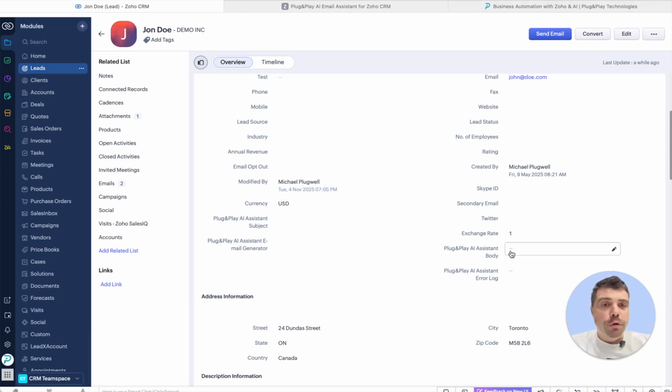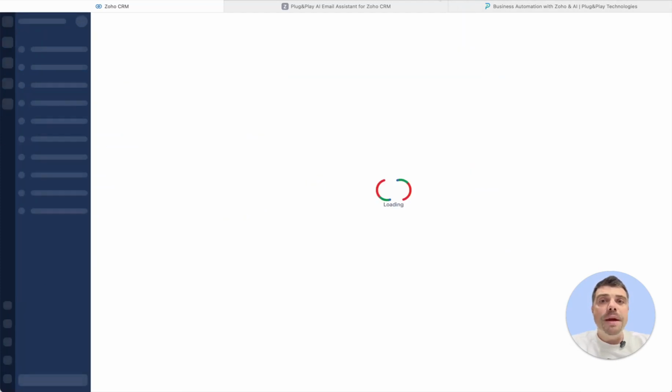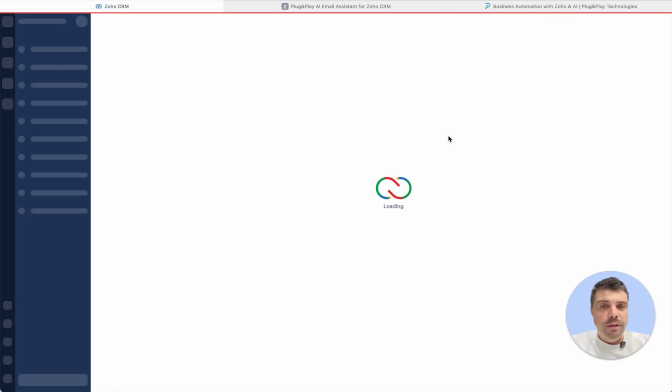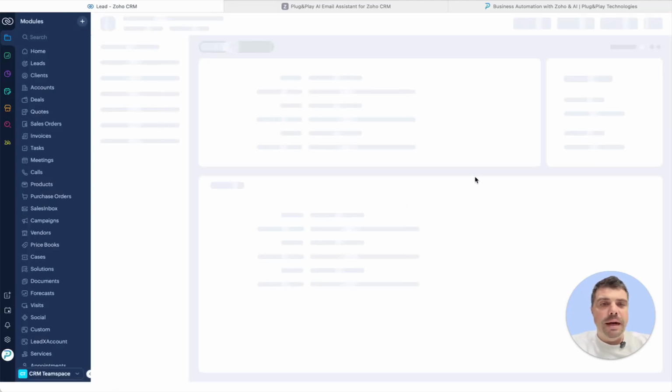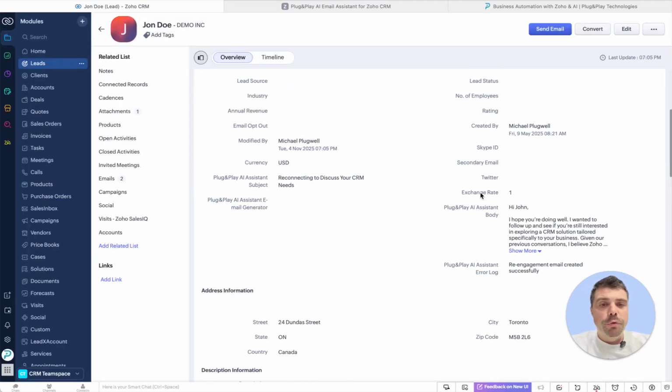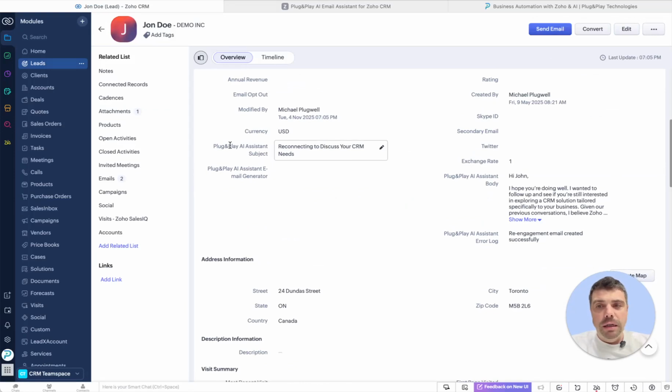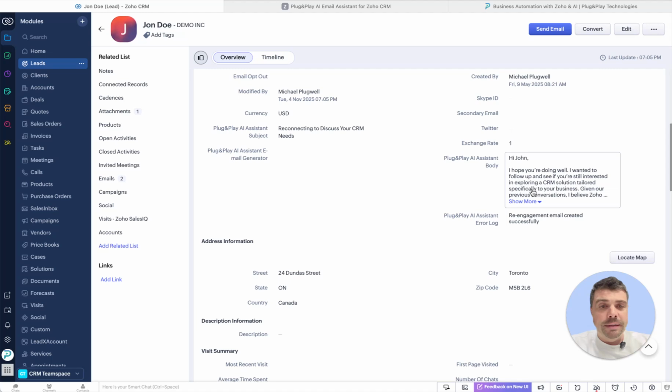If you don't see the data coming in directly, you may need to refresh the record or the lead itself so that you can see on the front end the updated data. Now that we've refreshed it, you'll see that the Plug&Play AI email assistant subject has been populated, as well as the email body. So based on the email communication that we fed to the GPT model, the subject, of course, decided that it's reconnecting to discuss your Zoho CRM needs because we already had the conversation.